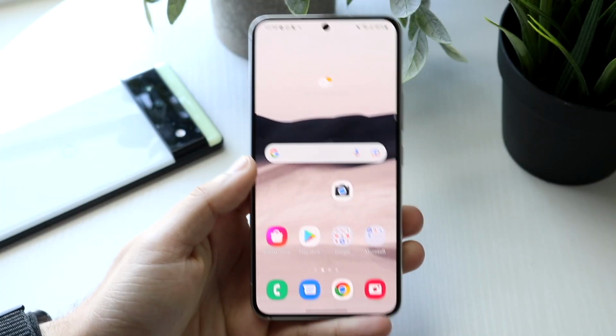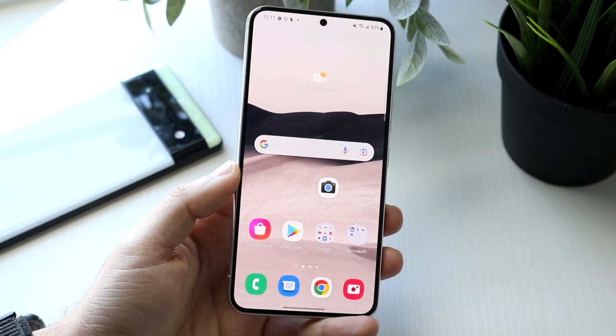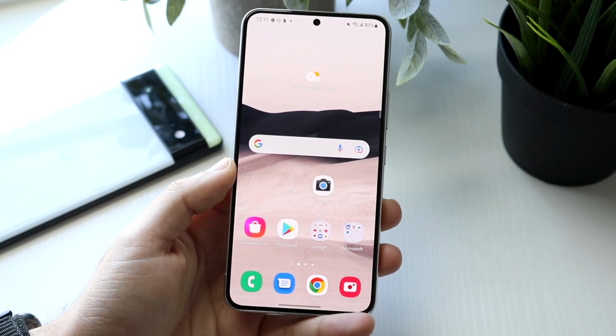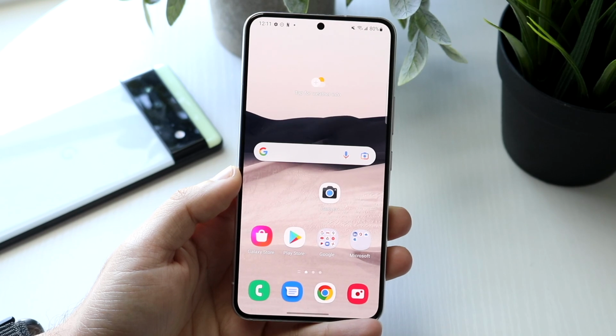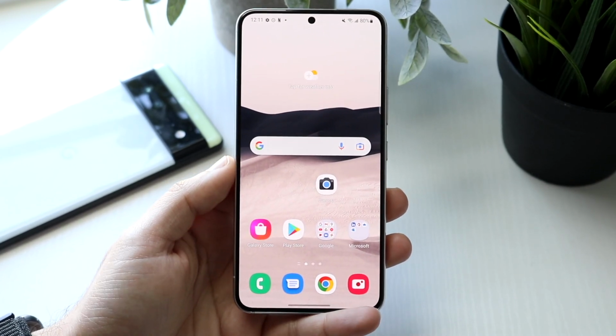Well, everyone, it's time for us to talk about some of the best messaging apps you can actually download on your Android device. Whether you have a Pixel or Samsung, it's pretty much the same thing. I will tell you these will be linked down in the description, so you can download them from the Google Play Store.